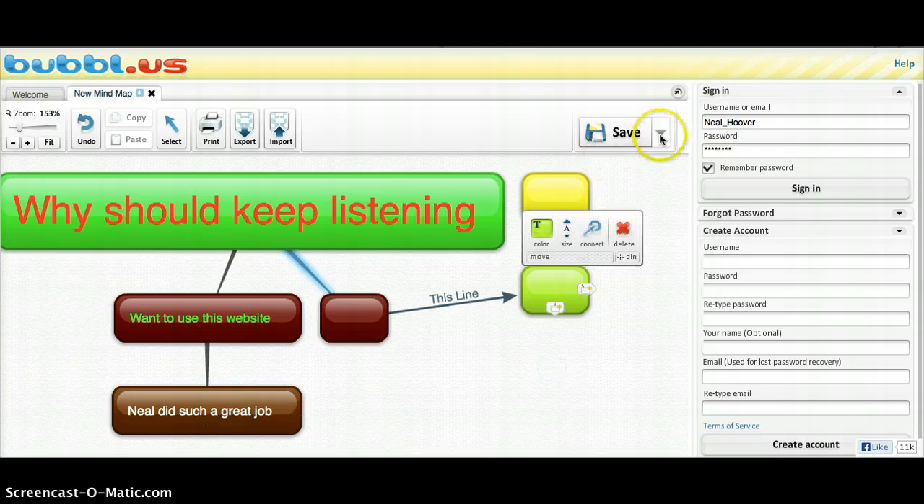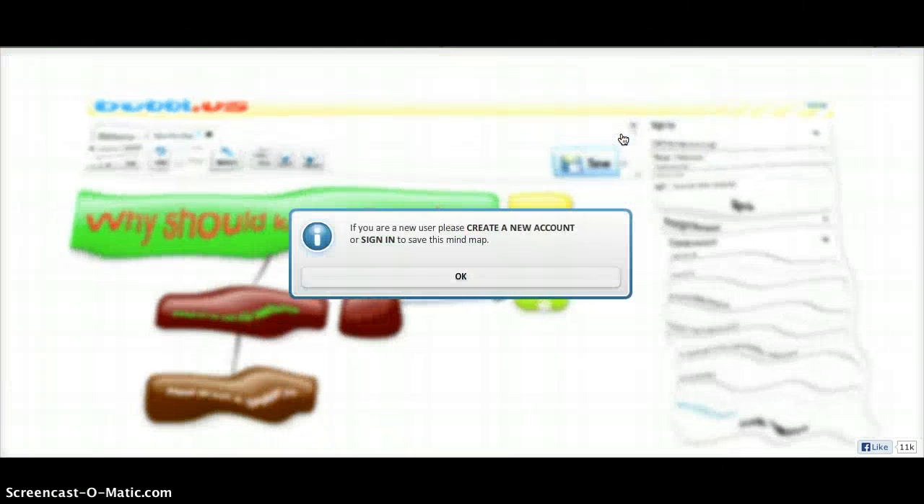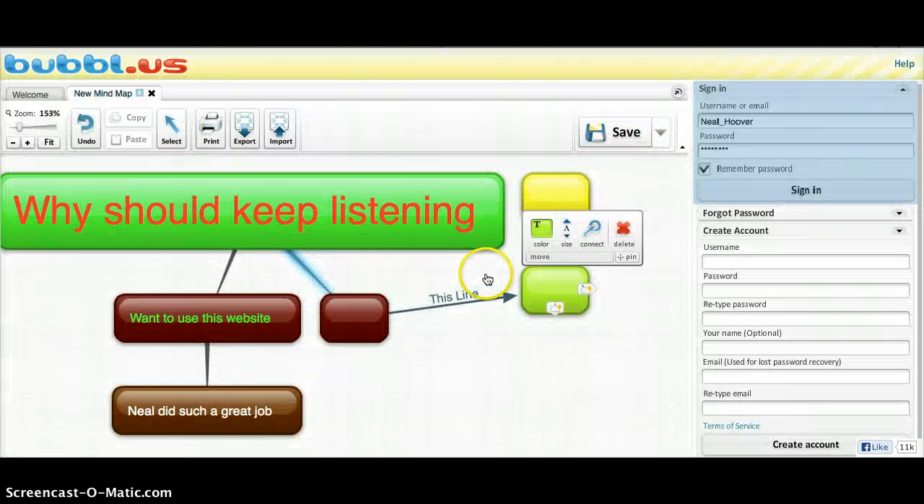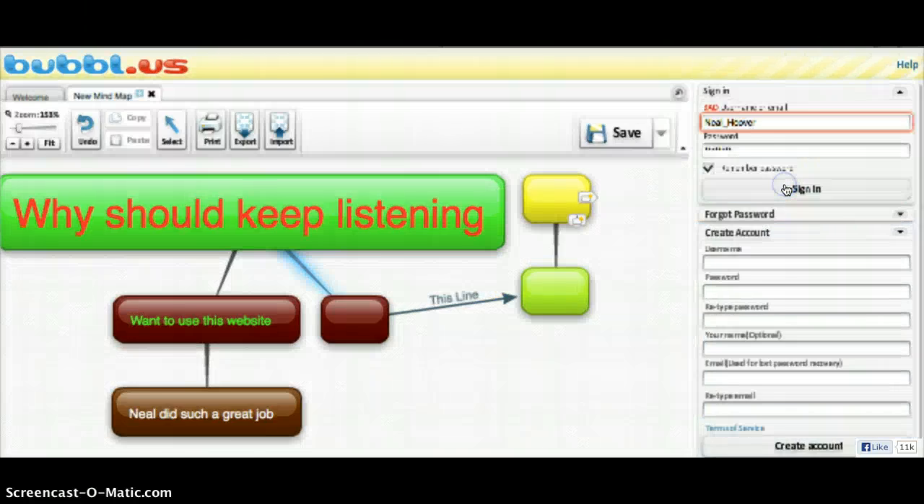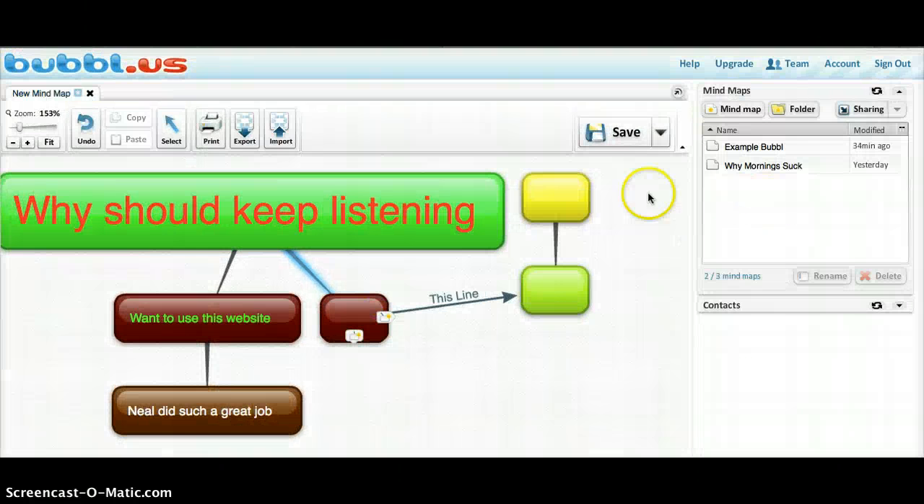So once you've made your chart, you're ready to save it. Now you can save it, but you have to sign in first. So obviously I'll just sign in right here. And when you do that, you have the option of turning autosave on every 2 minutes. So say your computer crashes or something, it will save up to that 2-minute mark.